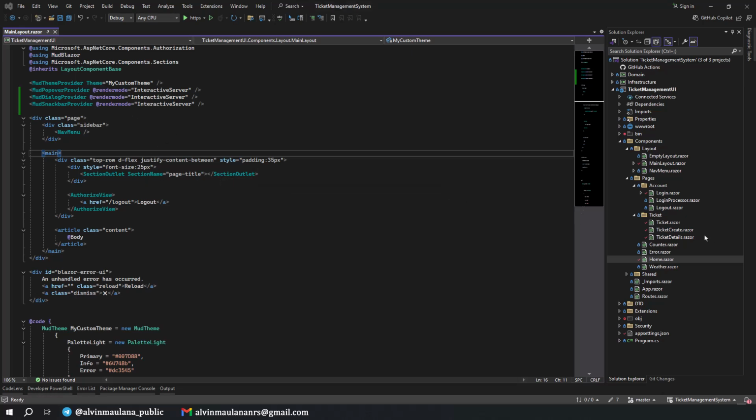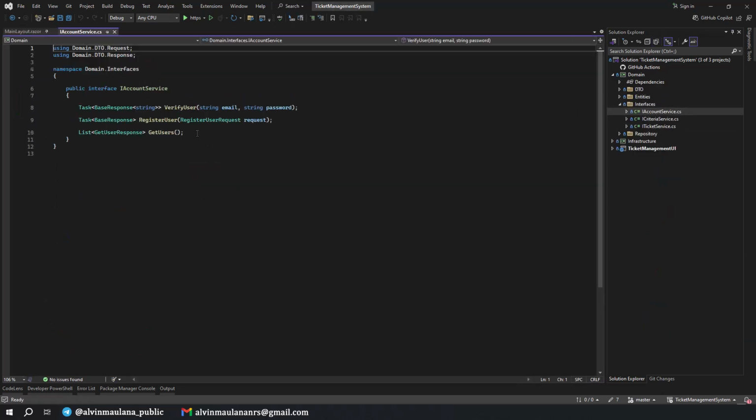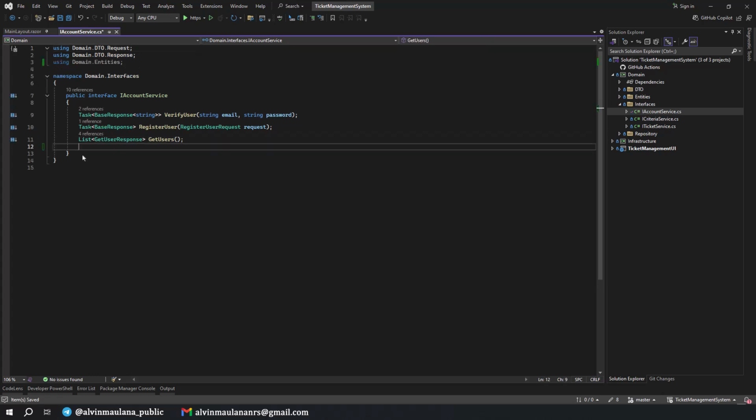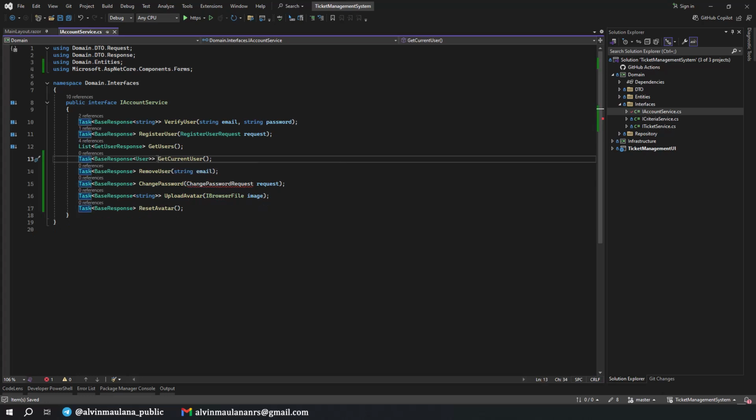And we can continue creating new methods in our IAccountService. Okay, there are several methods we need to have new in here. We will have these three interfaces. This one is for getting the current user, the authorized user, and next we will have a feature to remove the user. So if the user is removed, they should not be able to log in to our system. And then there is a change password feature. We will create this one later, the change password request.